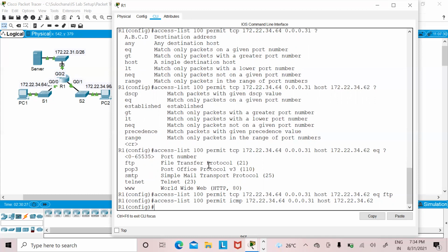Now we have to apply this ACL which we have configured on the correct interface. The traffic which is being generated from this PC1 and is going to this server reaches this router on this particular interface, G0/0. So we have to configure this ACL on this interface. For this, we'll give the command interface, space, the interface name is gigabit Ethernet.